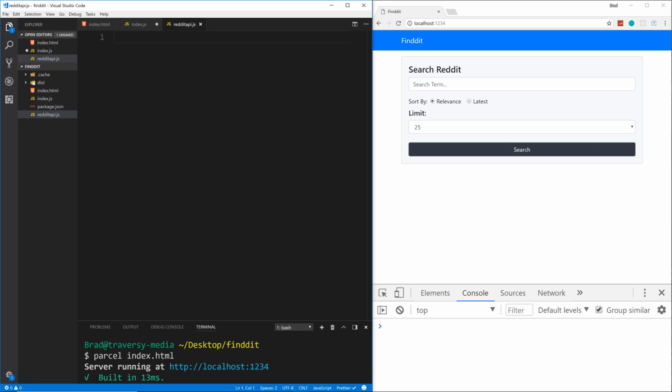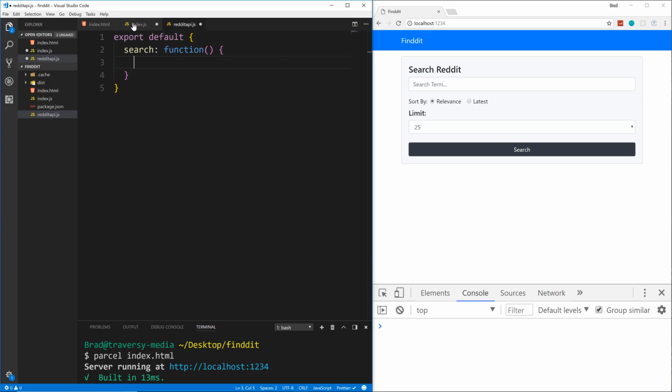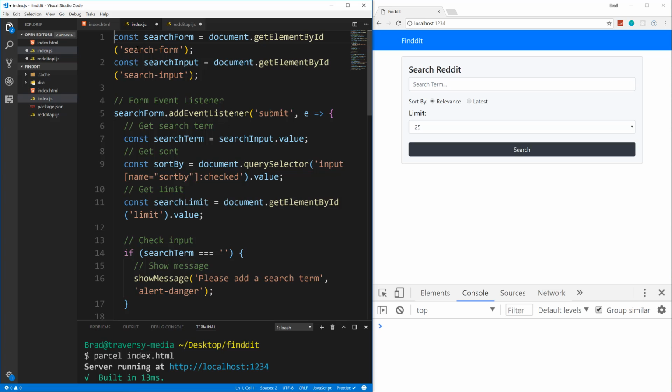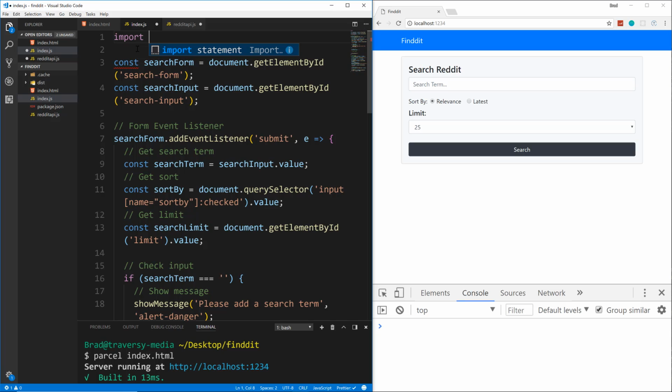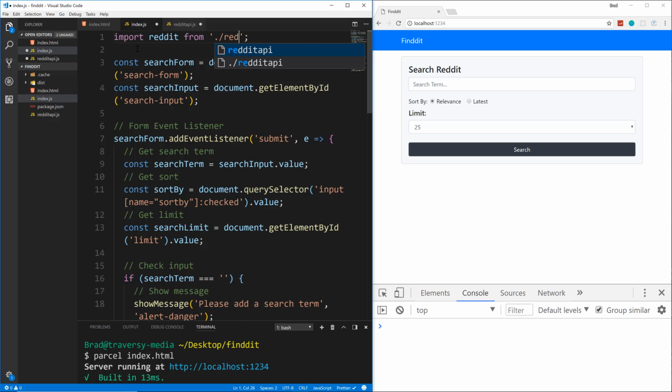All right, and then in this Reddit API, we're going to export default. It's going to be an object, and we're going to have a function called search. This is where we're going to make our request. Now, in our index file, we have to bring in this module. So we're going to go up to the very top and say import. I'm going to use ES6 syntax. We can do that with Parcel. And we'll say import Reddit from ./RedditAPI. Just like that.